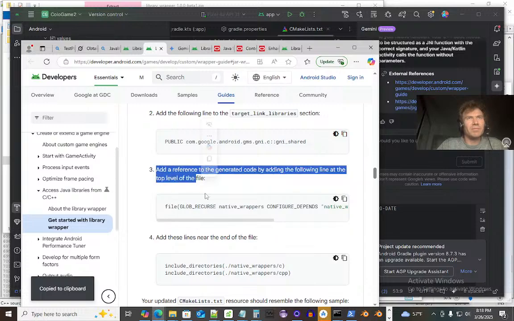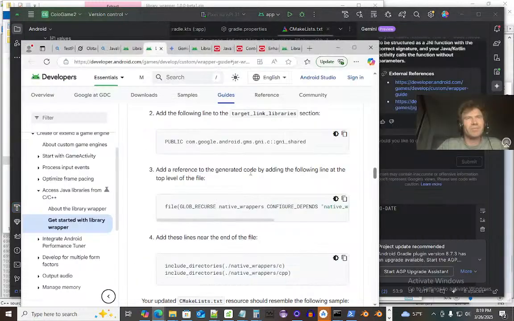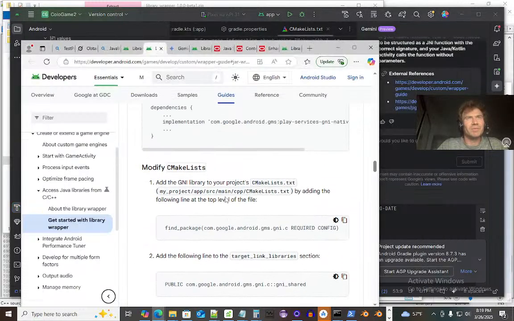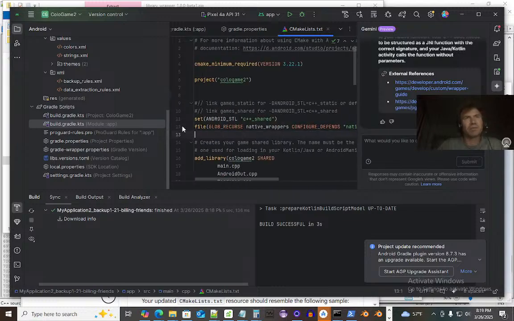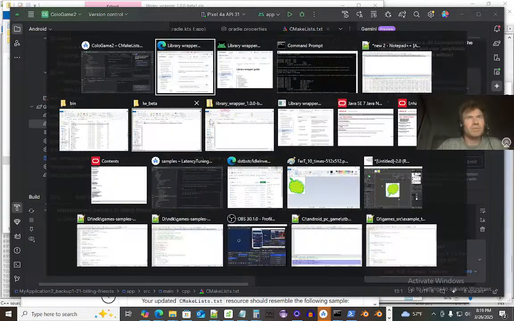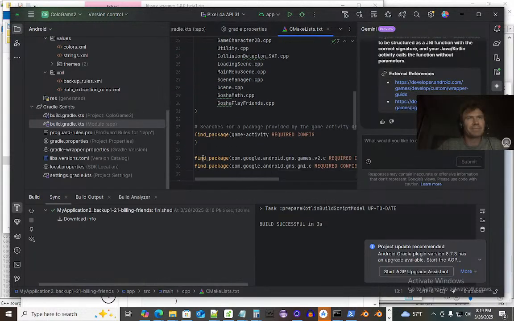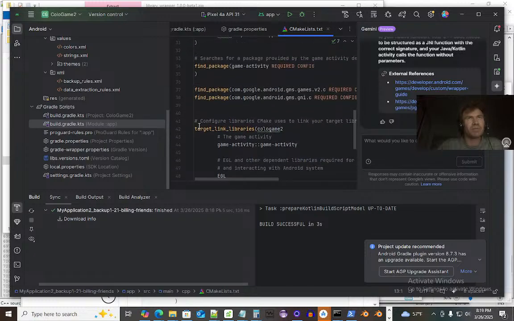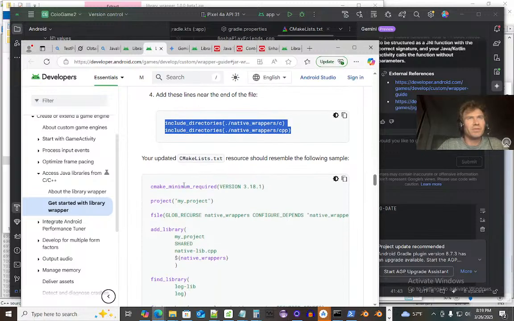Glob, add reference to generated, following line at top of file. This file? What file is it talking about? Oh yeah, it is. Okay. Project, I would guess put it here. Put it after the Android setDL thing. Add these near the end of the file. Include directories, okay. And so then it includes a bunch of stuff. Before the target link libraries, I want to include it. Okay, updated CMake files should look like this sample.